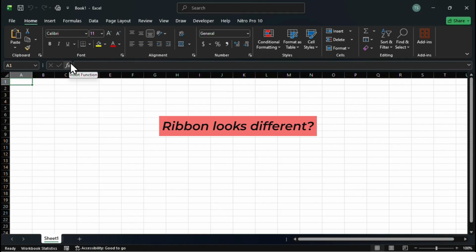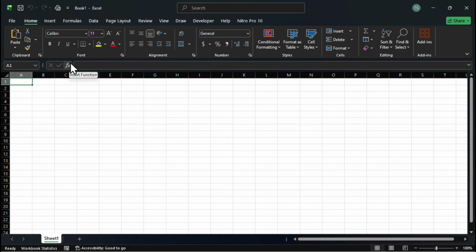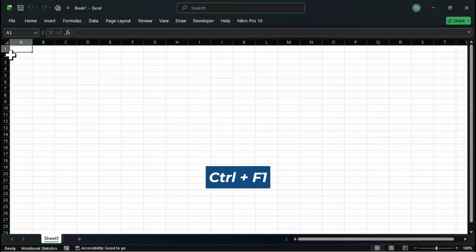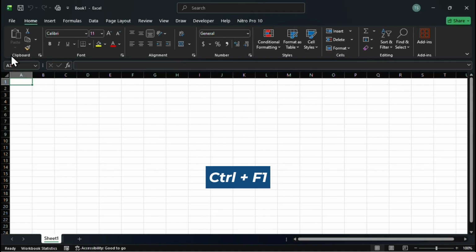If Excel ever looks different, it's usually because the ribbon is either collapsed or hidden. If the tabs are visible but the ribbon disappears when you open the workbook, it means the ribbon is collapsed. To collapse or expand it, click any tab or press Ctrl plus F1. This gives you more screen space, especially with large data sets.